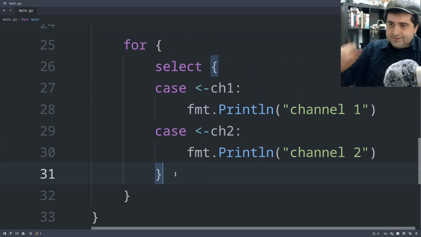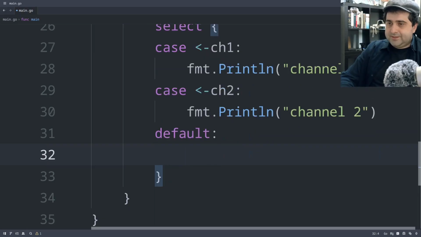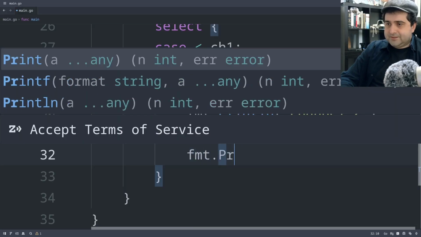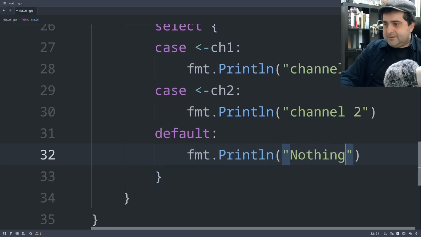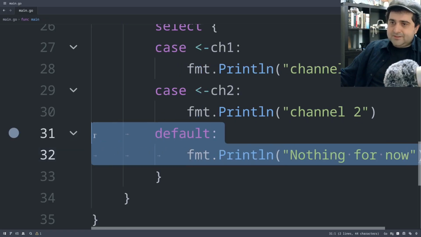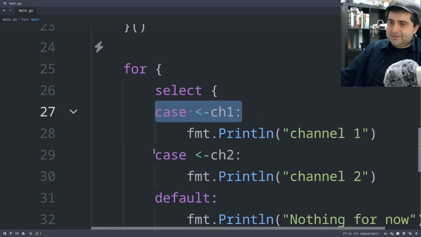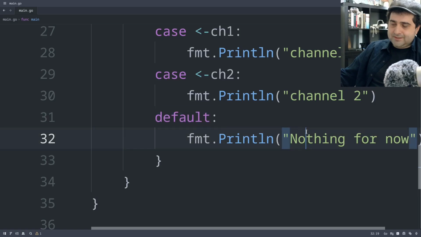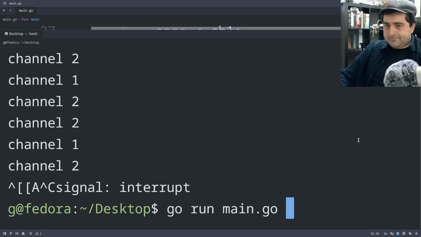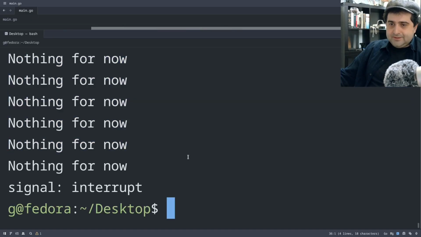Another thing you should be aware of is the default. So you can do default, and here what we're going to do is fmt.println nothing for now, right? Now keep in mind this is actually going to consume a lot of compute. If this is not the case and this is not the case, then it's just going to default to this default, and this default is going to get printed a lot. So let me show you. As you can see, we're just getting this string over and over again. Let me just stop that.